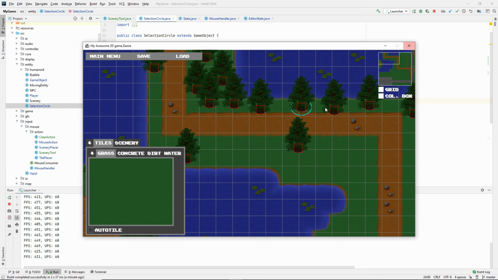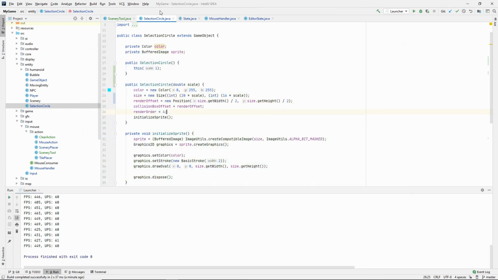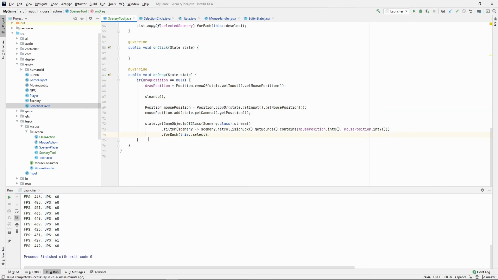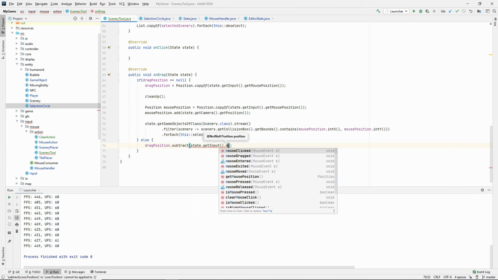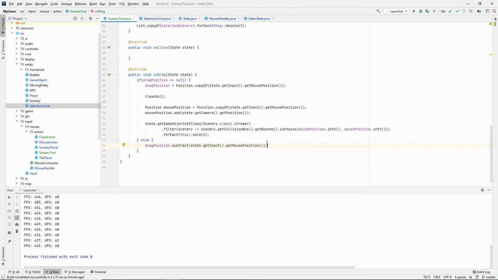All right, so we're almost done. I'm just going to head back over to this scenery tool and say else. So right now, all of this we were doing if the drag position was null, which basically means that we just started pressing the button. So now the drag position isn't null. So what does that mean? Well, let's subtract the new mouse position. So in this update, we've moved our mouse position something, and the drag position is what it was last update. Now we have the difference.